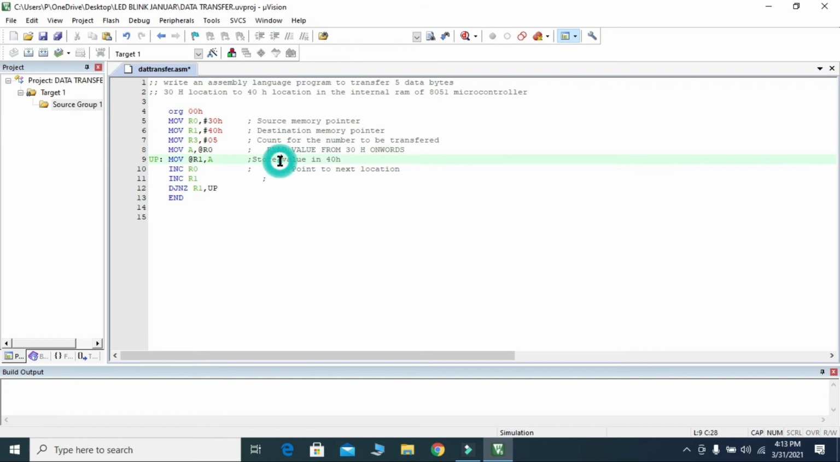Here you can see the comments. What is the purpose of a comment? A comment should give an idea of the logic of the program. Comments should serve the purpose. Here it is mentioned 30H as a memory pointer, so don't say R0 is loaded with 30H. So this is the basic code.